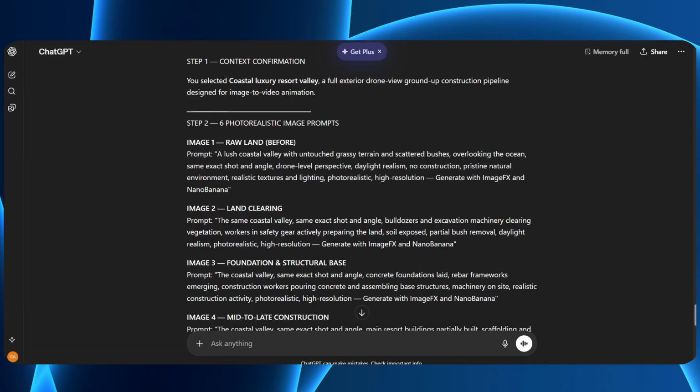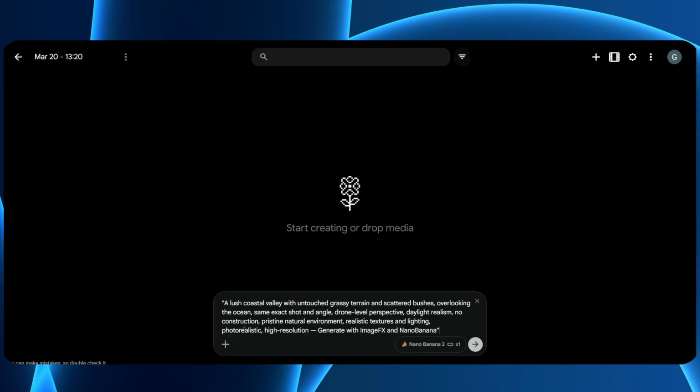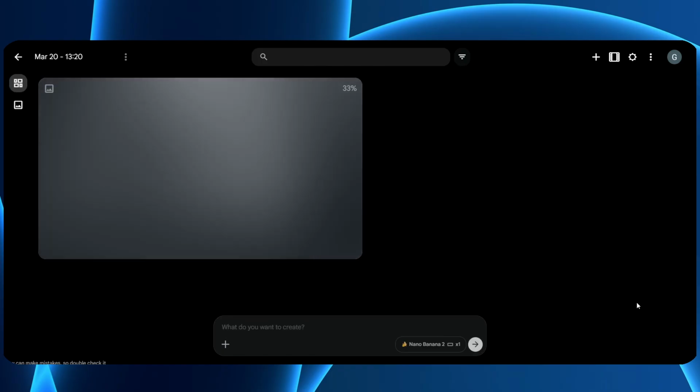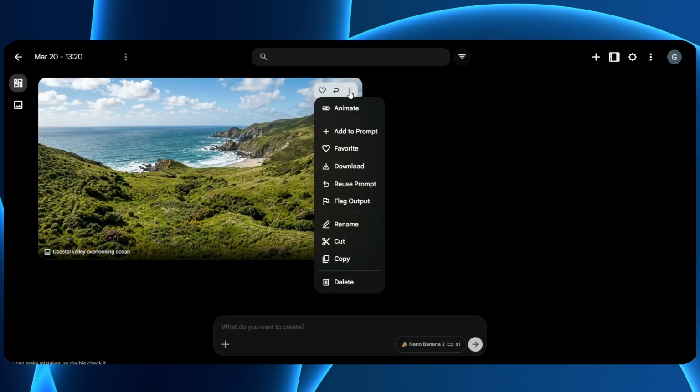Now head back to your chatbot. We're going to start with the image 1 prompt, which is the empty land, the blank construction site where everything begins. Copy that prompt, paste it into Google Flow, hit generate. Within a few seconds, you should see a clean, high-quality image of your construction site before anything has been built. This is your foundation, literally. Once that first image is ready, download it.